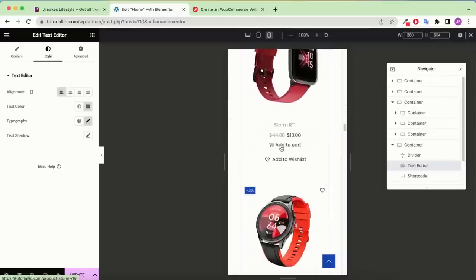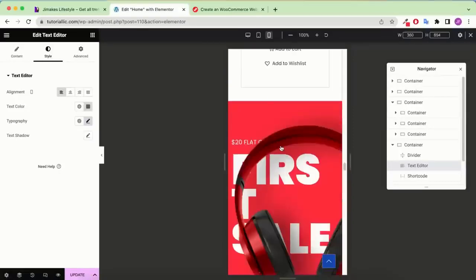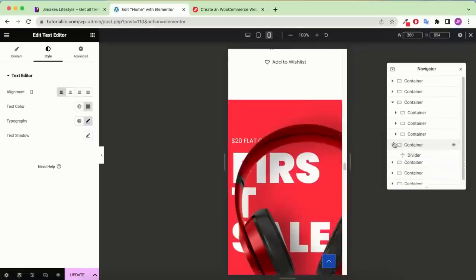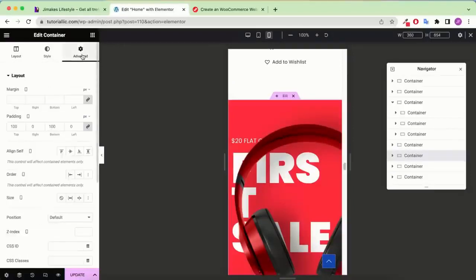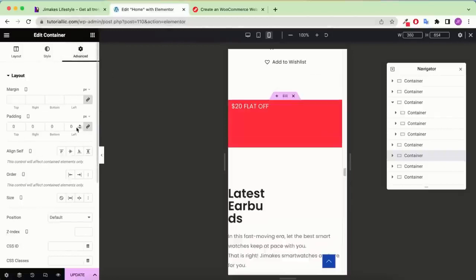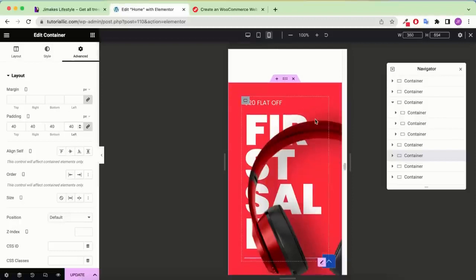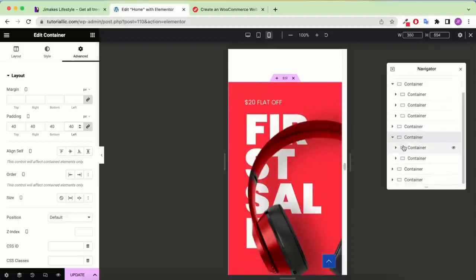And now let's go to the next. Okay, so now we need to work on this section. So let's go to this section, and simply click on this edit container, and let's go to advanced, and we need to change this padding first. Let's add, let's say, 40 pixels on all sides. Okay, and now let's click on this arrow, then go to this first container.